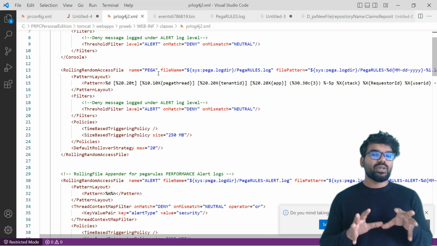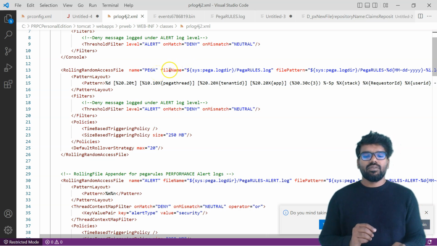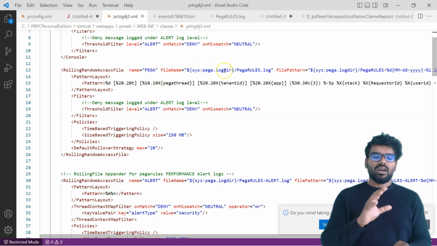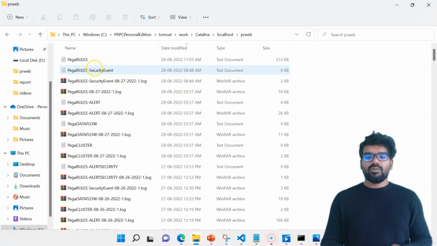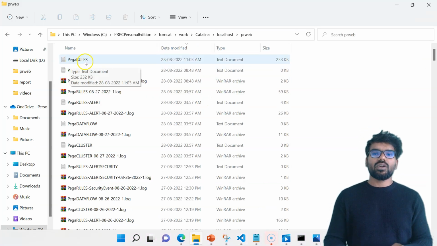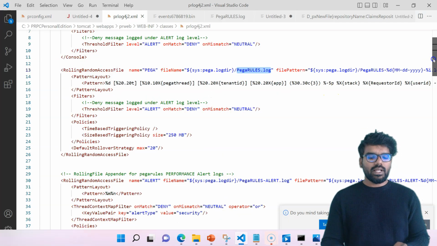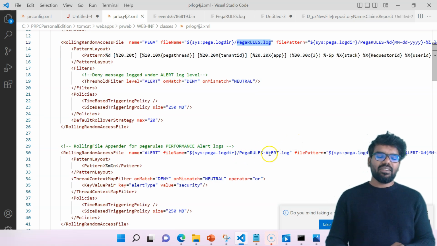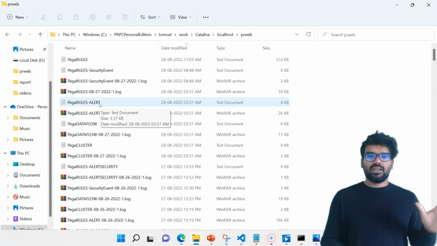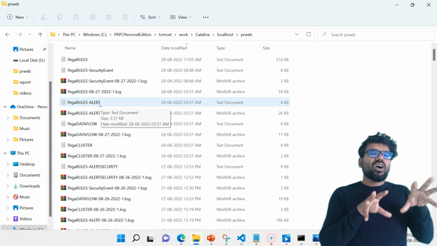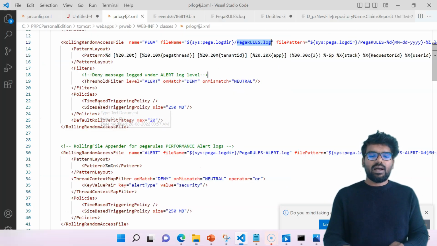Like in the appender, you can define the file format. If you look here, you see the Pega log directory, and then it creates the file under the name Pegarules.log. If you go to the log file location, there you find it is Pegarules.log, right? And if you go to the other things, you will find Pegarules-alert.log. So definitely the log file name you can determine in the appender.